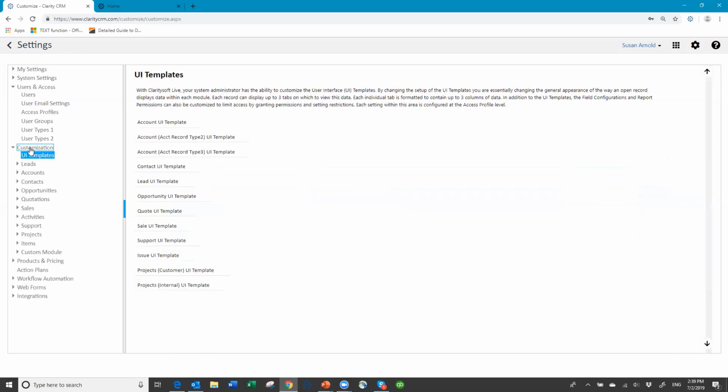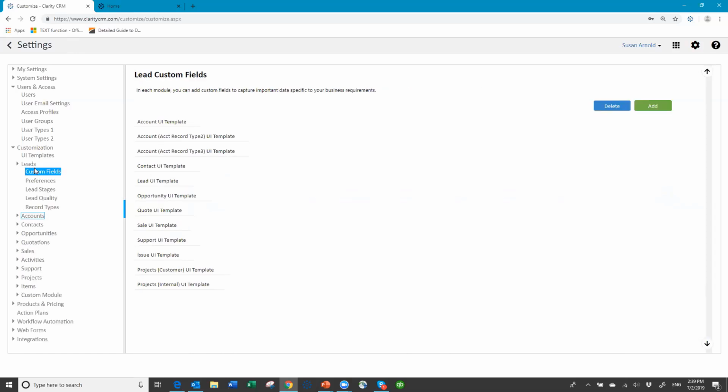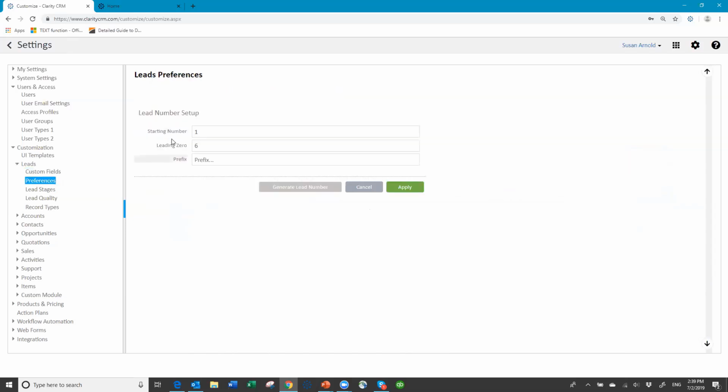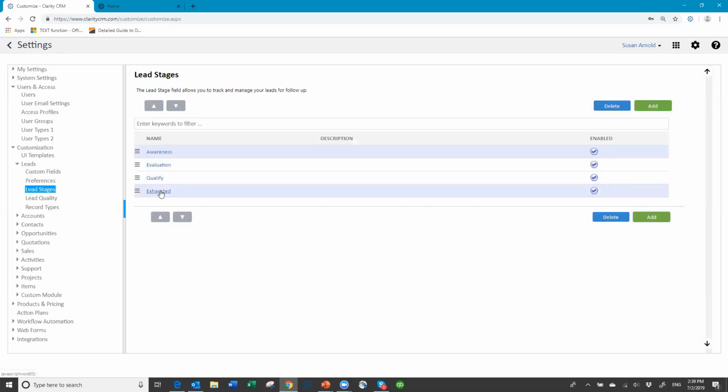Okay, so after you've decided all of that, then you get to the customization, and then these are other decisions to make here, because now this is each module, and for each module, you have the ability to add custom fields, set preferences. You can have lead numbers created if you want, that are kind of like a lead account number. If you want, you do not have to use those.